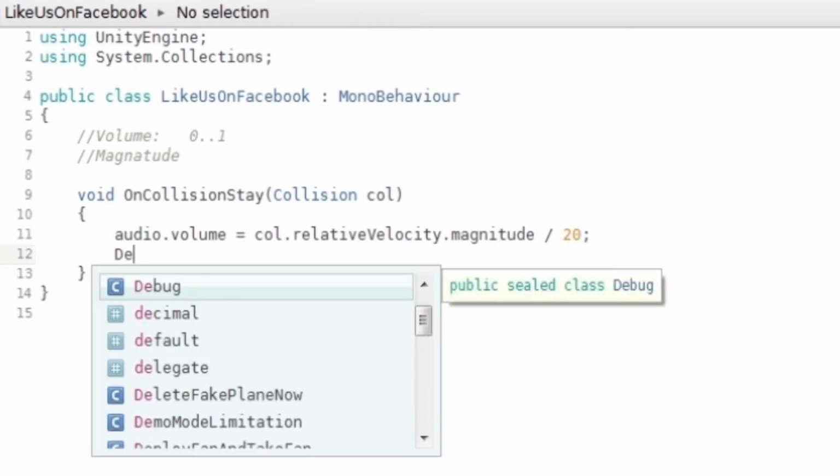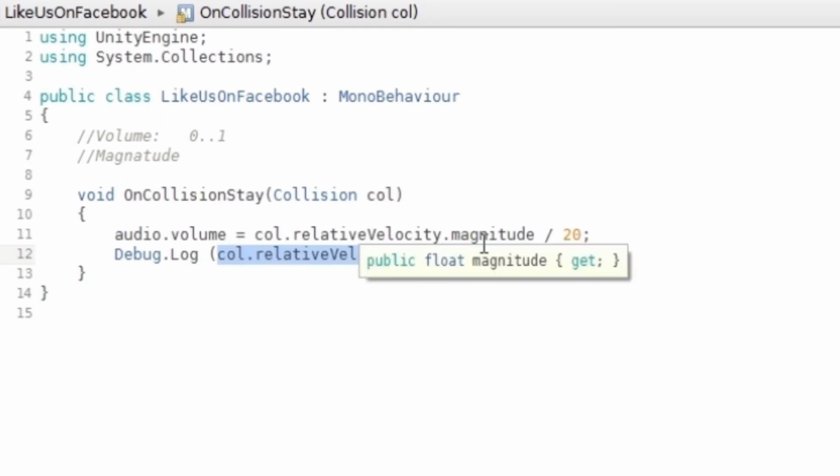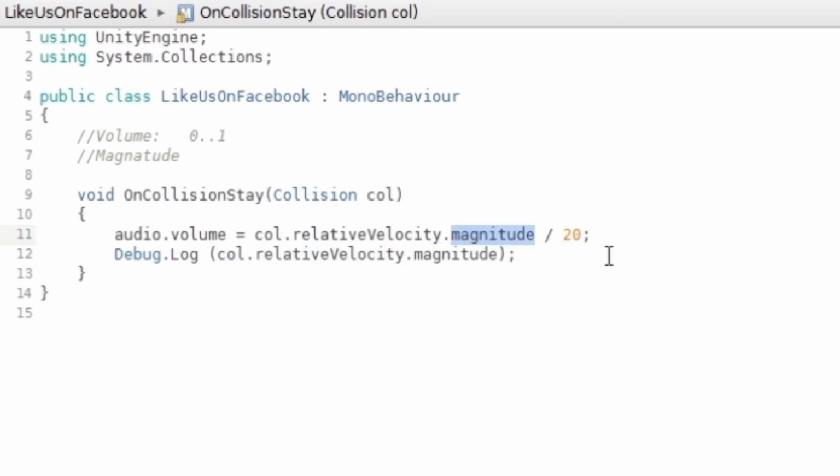If you for instance say Debug.Log and then you say collision.relativeVelocity.magnitude, then you can test this by seeing what the strongest force is of this magnitude. And for instance, if the cube falls from a very high spot onto a platform, then this magnitude will probably be like 20, and 20 divided by 20 will be 1, which is the top volume that the volume can go. And that's what you're pretty much doing over here.